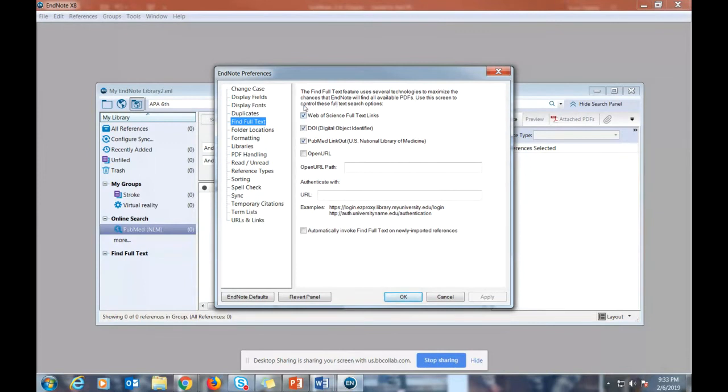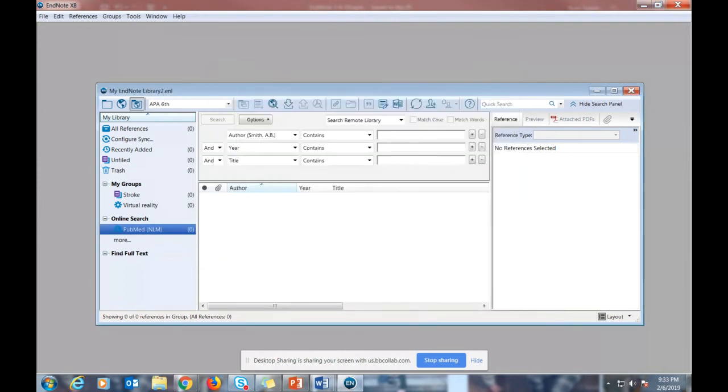With Find Full Text, you'll see that there's a number of these that are checked. You'll see the one for Web of Science full text links is checked. Unfortunately, we don't have access to that, but it's okay to maintain that it's checked. It's completely fine. The DOI feature here, you can have that checked, but the one that's most important that you should have checked is the PubMed link out for the National Library of Medicine. Making sure all these are checked, all you're going to do is click OK. Now, if one of these wasn't checked, like the PubMed one, I'd click it, hit Apply, and then OK. So that's what I'm going to do now.